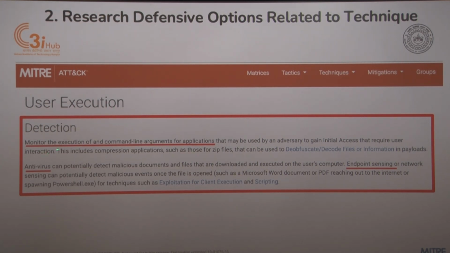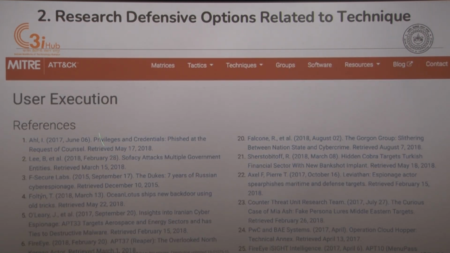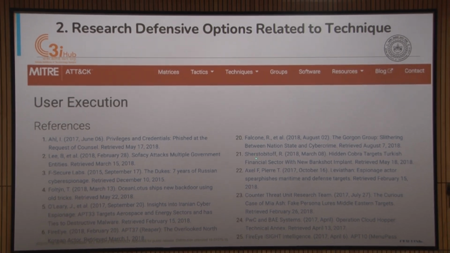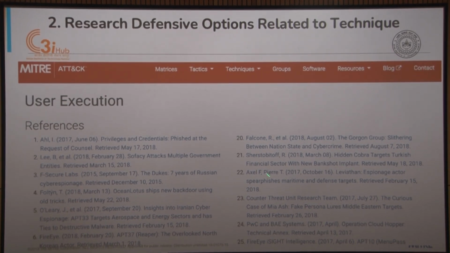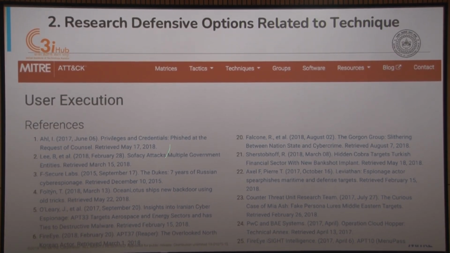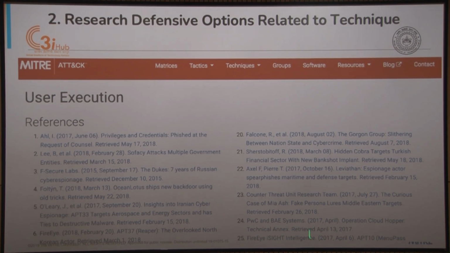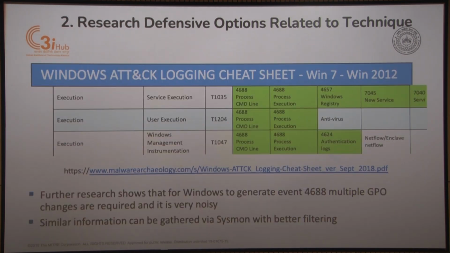So, the first one is to monitor the execution and the command line arguments for every application. The other one can be antivirus, and the third one can be endpoint sensing tools. Also, this is the set of references I was talking about. There are various threat links in the reference section which list that this TTP has been used in past attacks, and how and when. So, one can refer to these to do their own research.